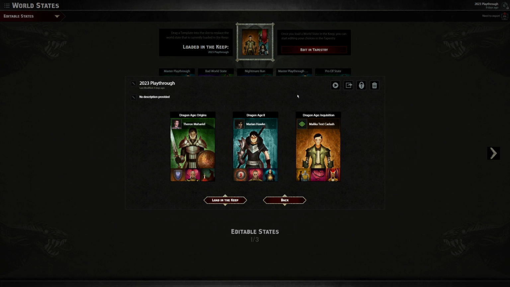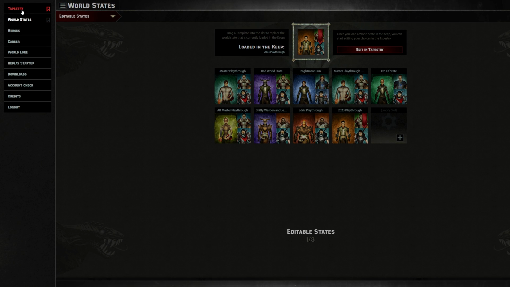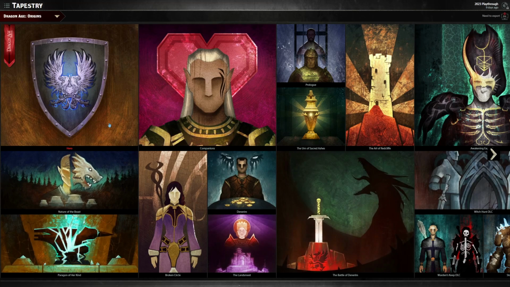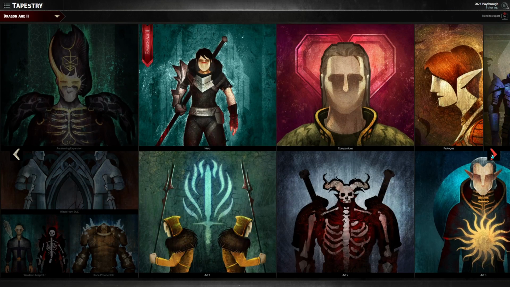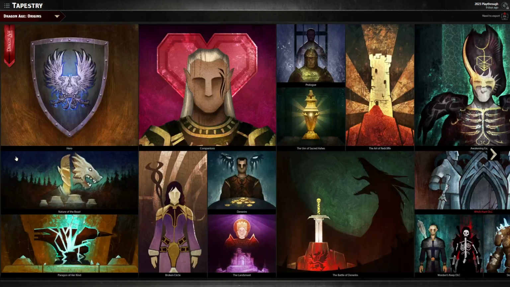So, I want to make sure it was loaded in. I went through and tried to make all my choices. For that, we need to actually go to Tapestry, which is the main thing here. This is where you go through all the choices and decisions you made in the previous 2 games. And if you want to mess around with the 3rd game's decisions, you can. This is irrelevant because we're going to play through Inquisition.